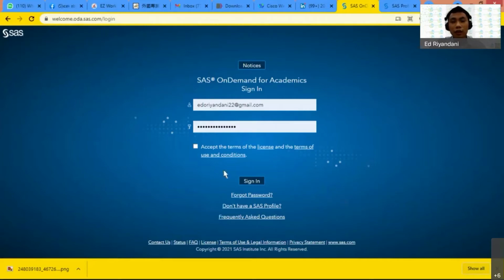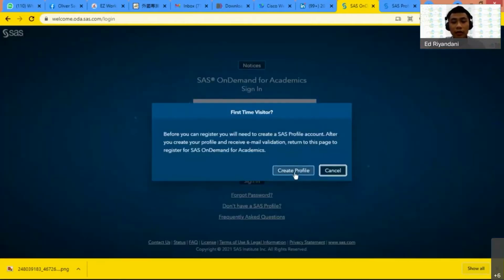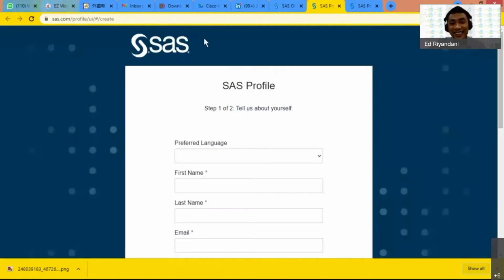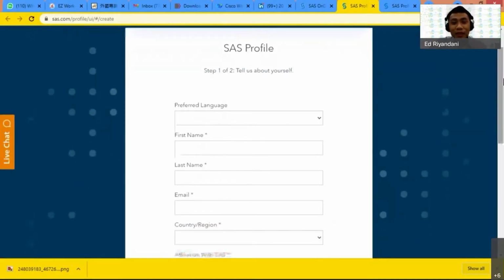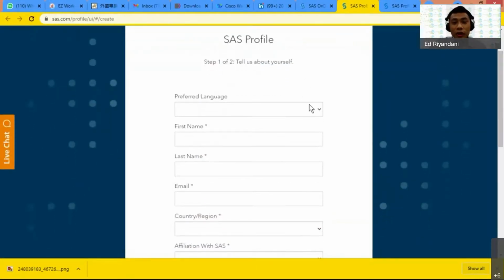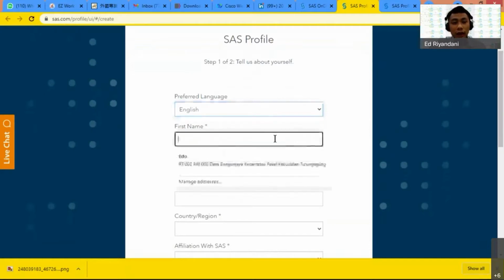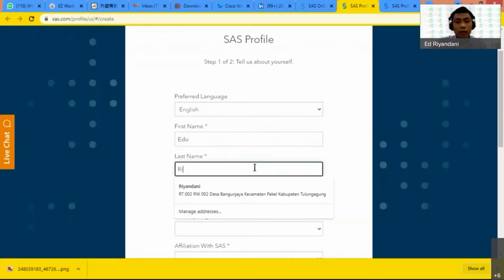The first thing that you need to click, if you don't have any account yet, is "Don't have a SAS profile? Create profile." Here you need to fill in all of the required form fields, such as the preferred language. I will choose English, and then my first name, and then I'll try to make another account.